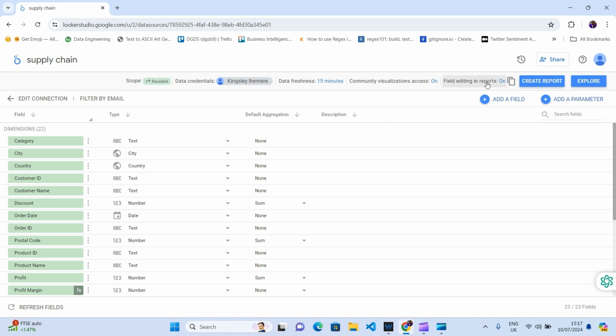So this is the field editor source. You can turn it off and you can turn it on. Let's move down a little bit. So we can go back to editing connections. We can filter by email. You can add a field, like a new field. You can add a parameter. I'm going to come back to how to add a new field and how to create a parameter when we want to create one. Those will come up in subsequent videos.